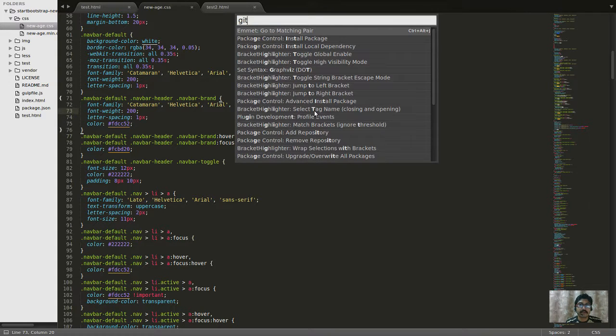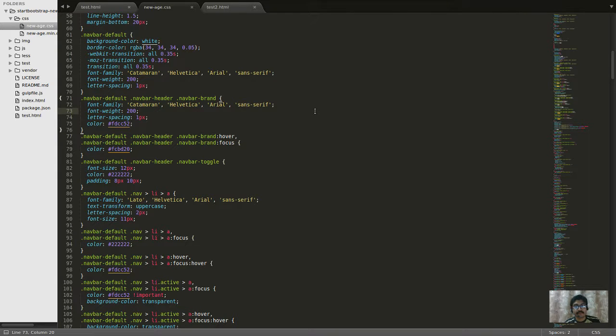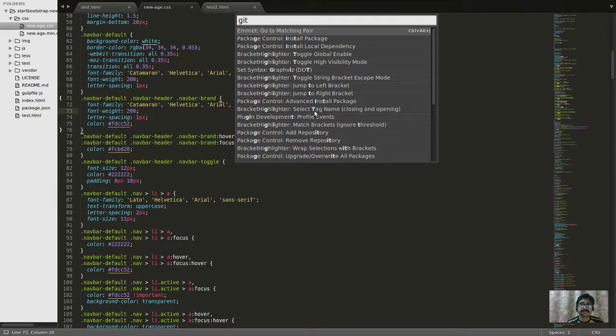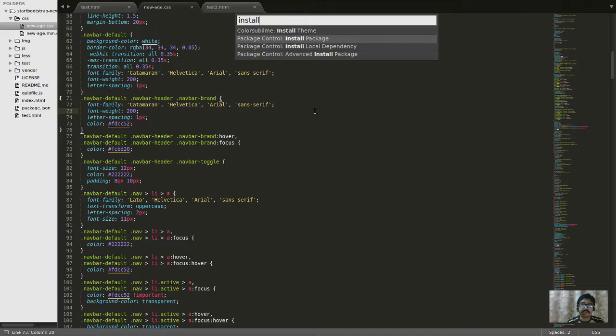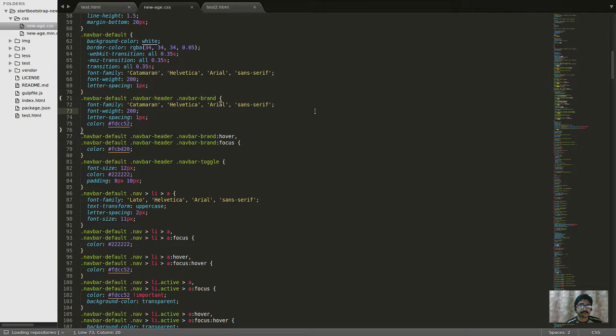Now run Git. To run Git functionality from inside Sublime Text, first we install the Git plugin. We have already installed Package Control in the last session, and we already installed Git even in the last sessions. Let's start again installing it. Install. Git will install from Package Control.